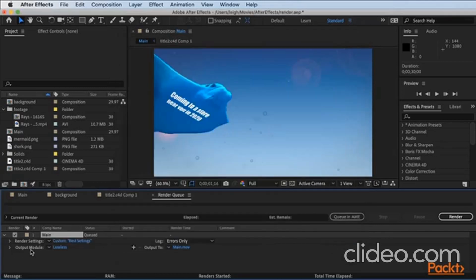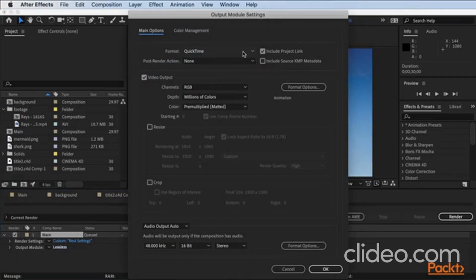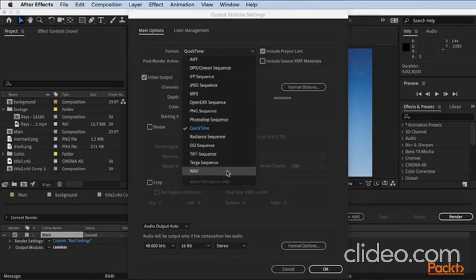And next, I'll open up the Output module by clicking on Lossless. The first thing to note is there are a lot of different formats you can render to, and we'll see even more when we look at the Media Encoder. The majority of your renders will be a QuickTime MOV. The one thing you might notice is a lot of these are image sequences.